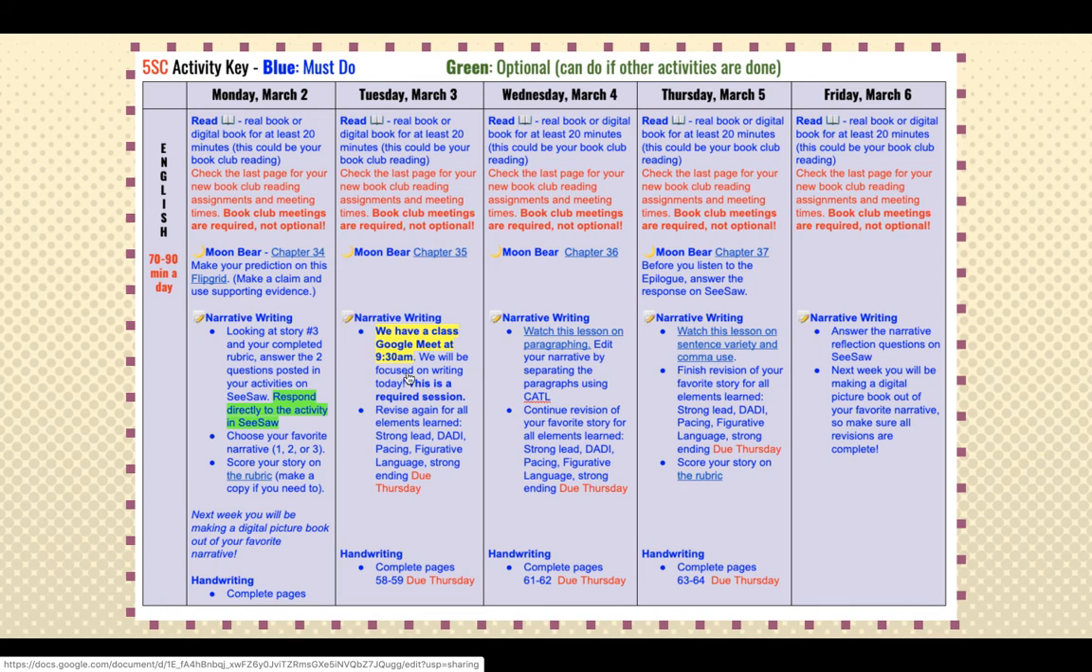Now this teacher is an ELD educator as well, and he's teaching English in another country. So they've been doing this for a while now. This is a plan I'm going to share. It's pretty long. But looking at it, they have little things too, like the blue is a must do and the greens are optional, can do if other activities are done. They have it as, again, what pacing they're in.